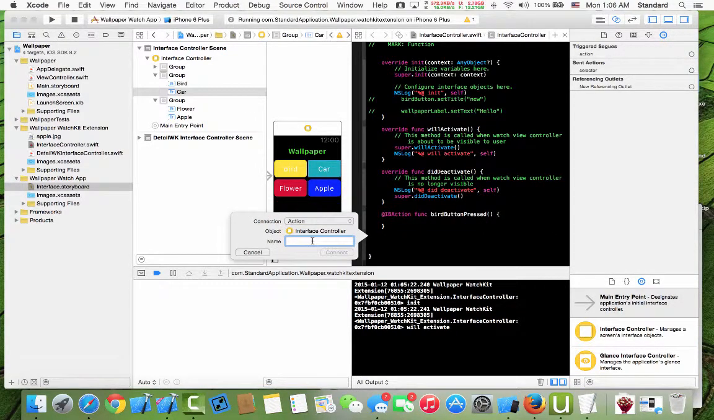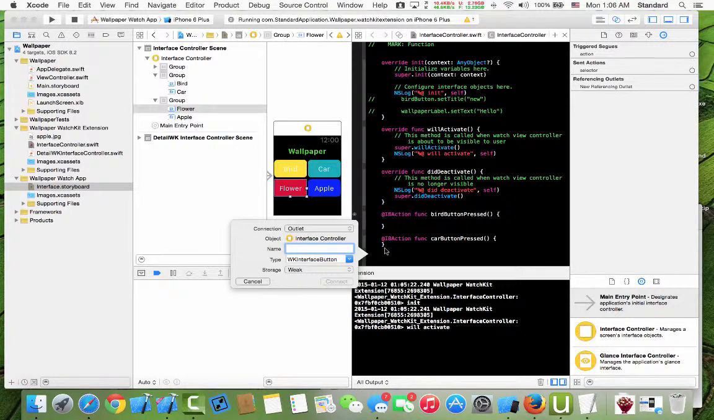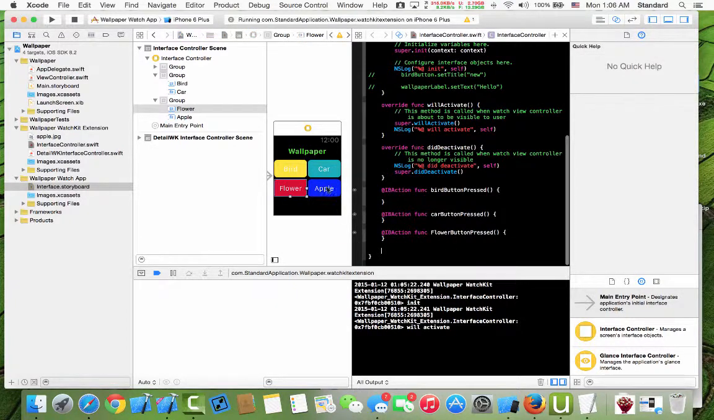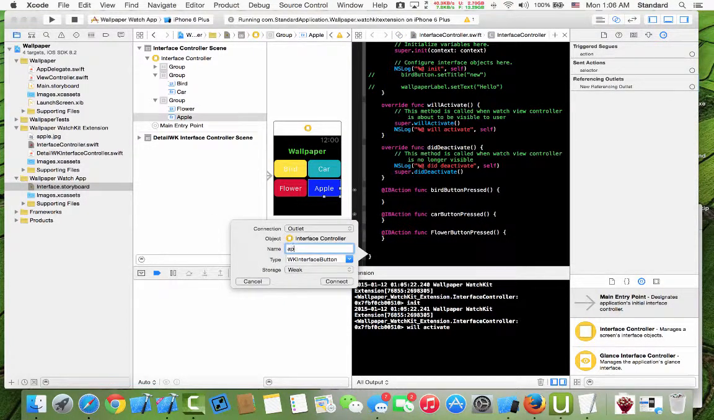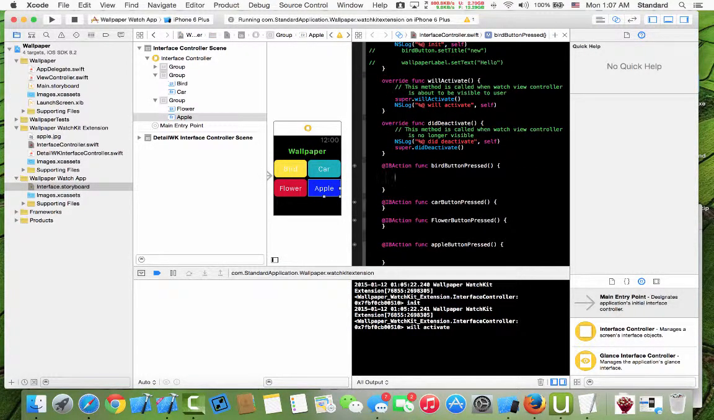Okay, choose action, button press, flower, button press, choose action, and the left, apple, button press, choose action. Okay, so let's check. We can check by print line, bird button press.